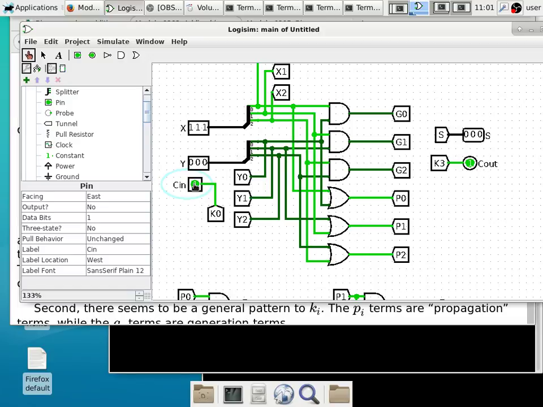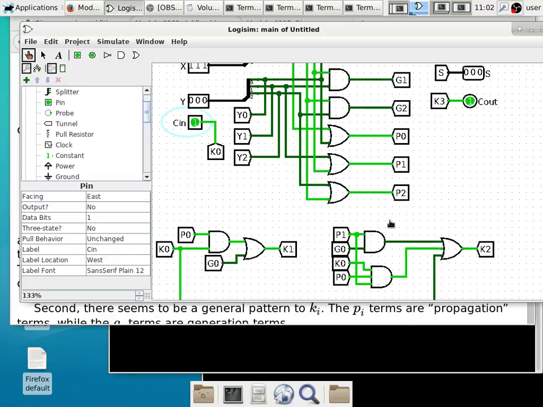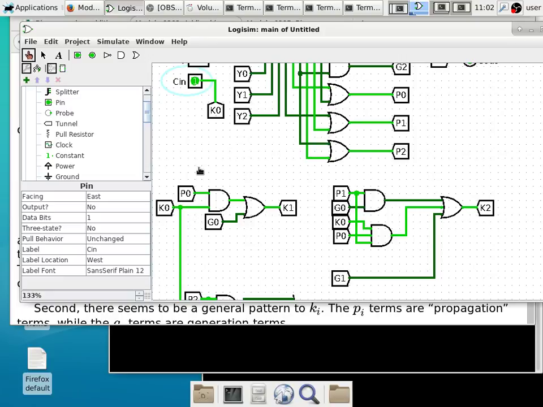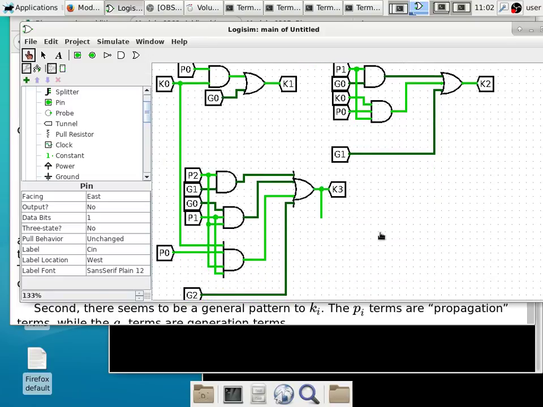And I did not use any sub-circuits. If I wanted to use any sub-circuits here, this would be a good candidate as a sub-circuit, this would be a good candidate as a sub-circuit, and this would be a candidate as a sub-circuit as well. But there are many ways to do it. This is one way to do it. Are there any questions about the look-ahead adder?